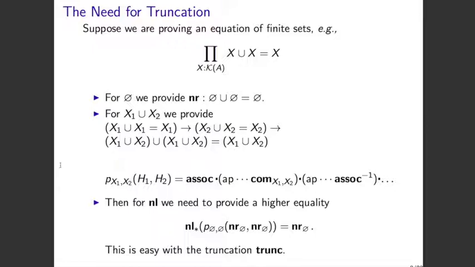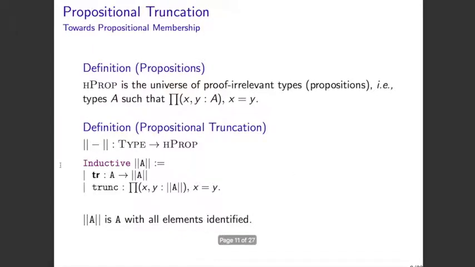For instance, we have the NL path constructor in our higher inductive type. And for the image of this, we need to provide a higher equality between two terms that involves constructors like NL, NR, and this compound path P. In general, there is no reason for those terms to be equal. However, we're lucky in that we have the truncation constructor, which allows us to identify all the higher paths. So I hope this clears up this truncation constructor a little bit.